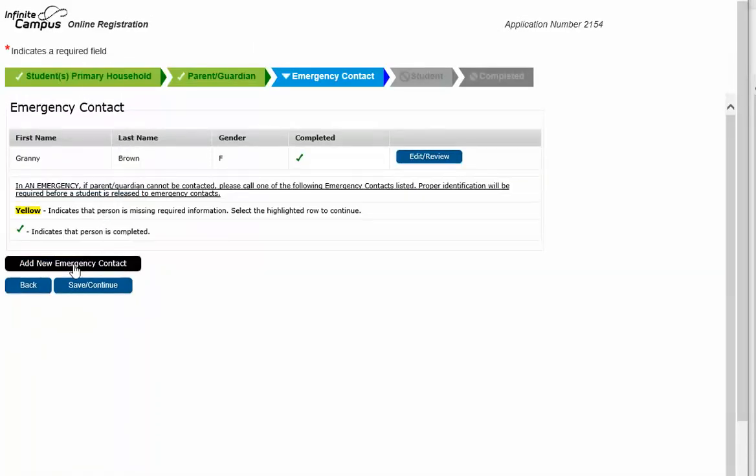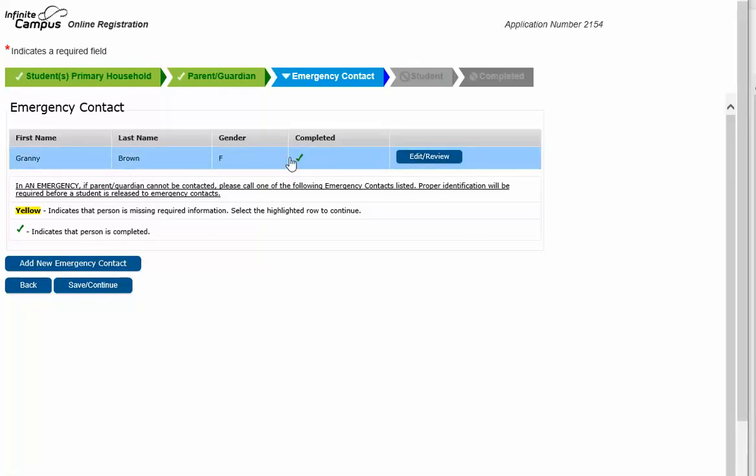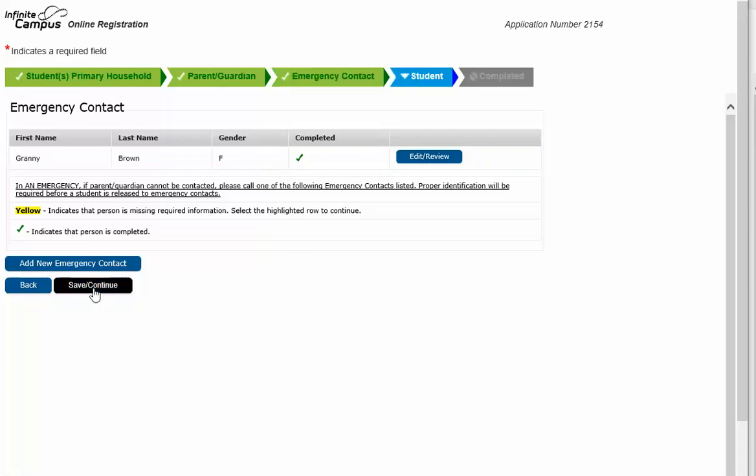You can add another one, as many contacts as you need. You can edit and review just like the parents and guardians by clicking here. To move on, click Save and Continue.